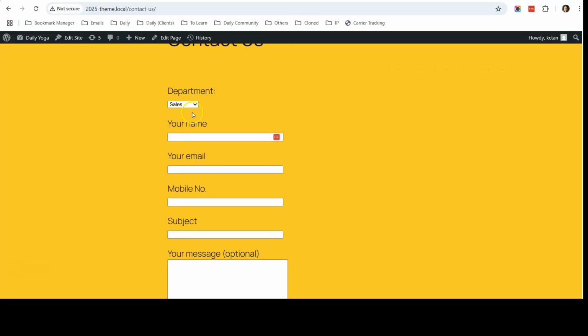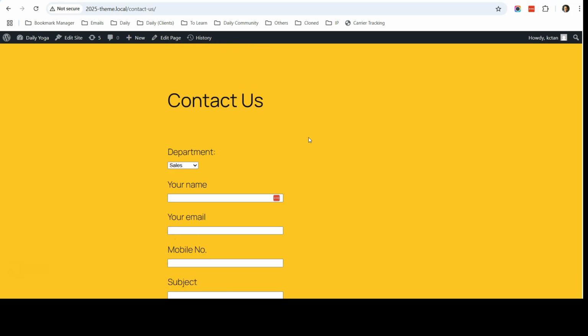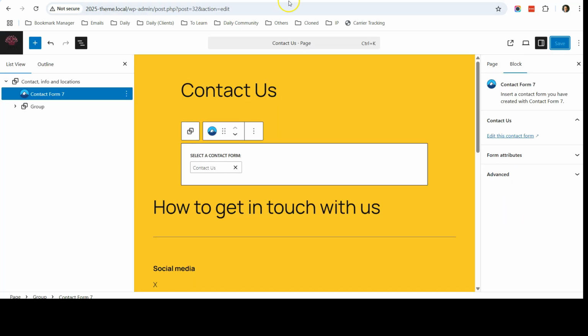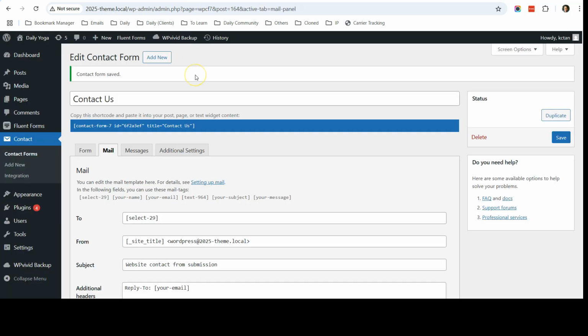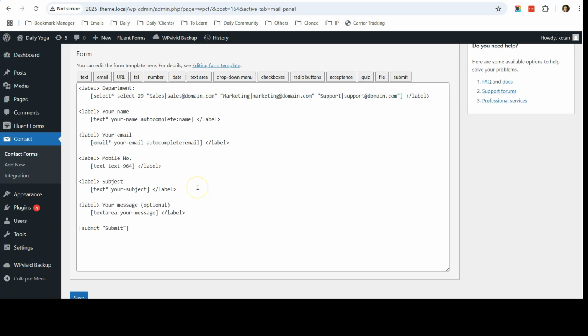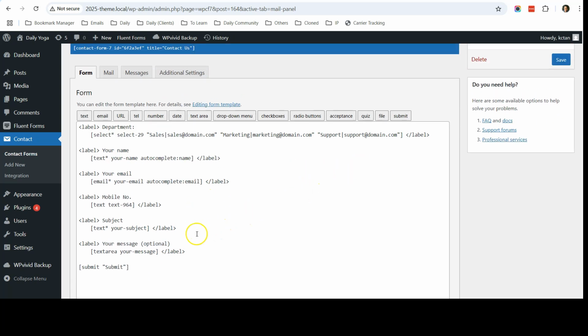It's quite a useful feature if you want to have a form that can send dynamically to different emails based on the user's selection. Another thing I want to share with you is using the date picker. Contact Form 7 also has a date picker that you can choose. Let me show you how you can use that.